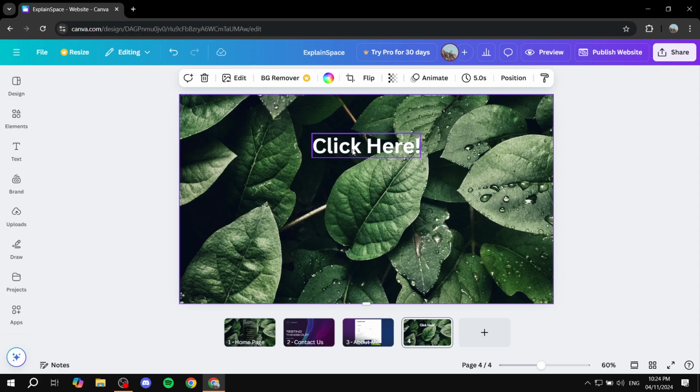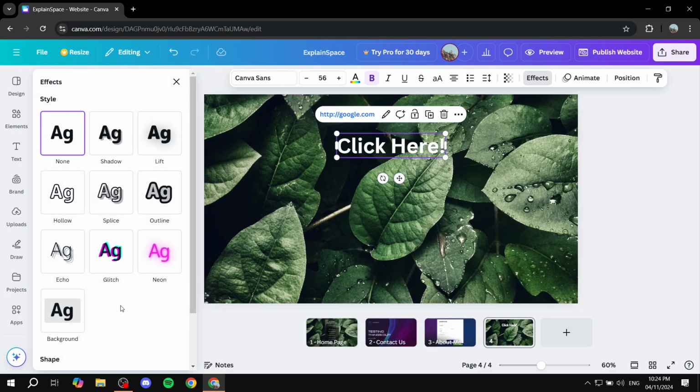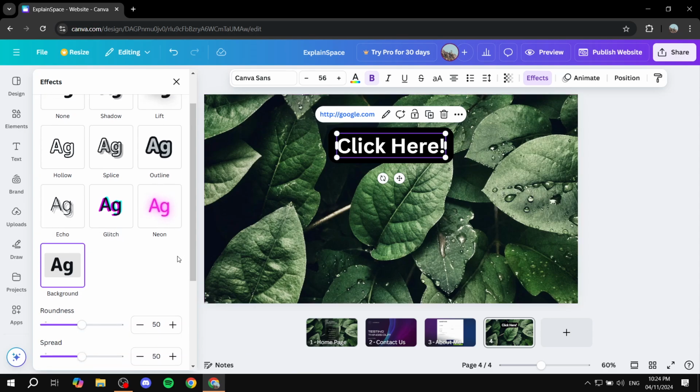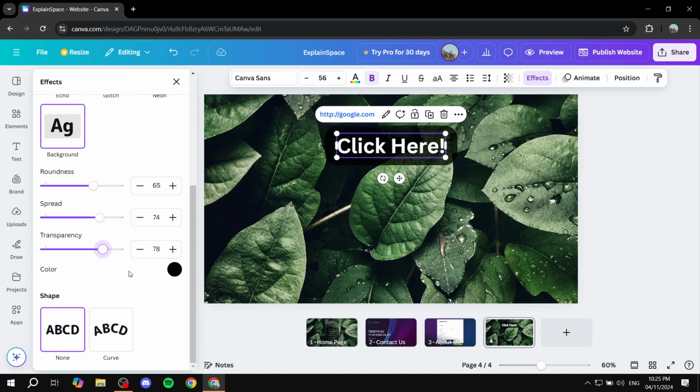Now, to make it a button, because for the time being, it's just some text that leads to google.com, you just want to click on it and click on effects on the top. And then you'd want to click on background. And once you click on background, you can feel free to adjust it to your liking. For example, roundness, whether you want it to be square-ish or round-ish, that's completely up to you. Spread is also an option. And also we have the transparency option. So all of these things are going to help you design it to your liking.